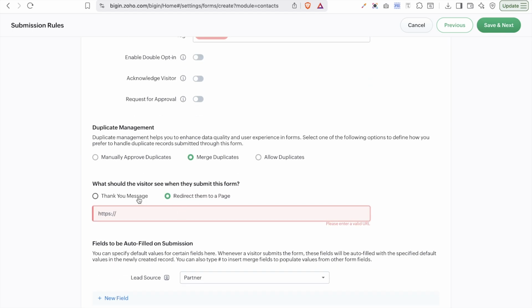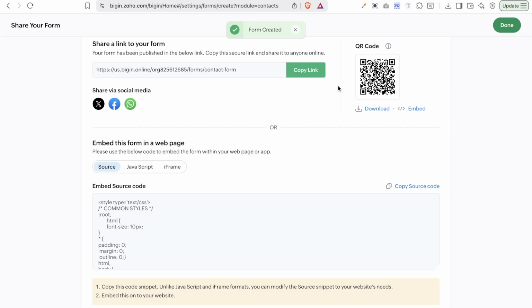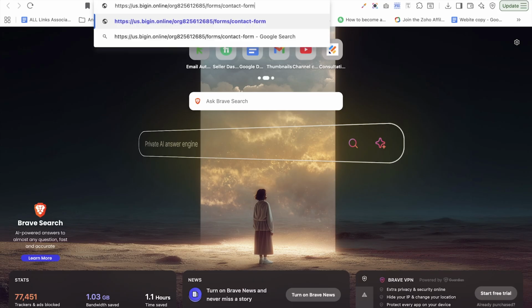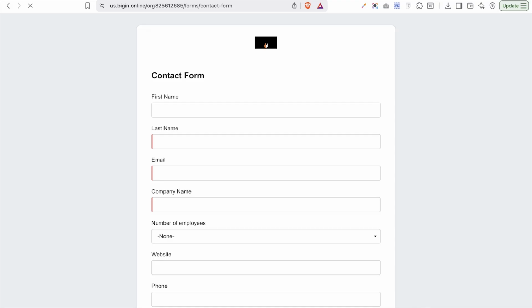Yeah, I just need a thank you page. Thank you. And when I'm done, I'm going to click on save and next, and that is going to save this form. And as you can see, I can copy this link and I can share this link to people in my email. I can share it on a button on my website, and people can come into this form and fill out this form, and it is going to be going into Zoho Bigin directly.